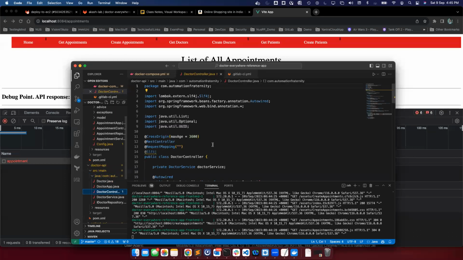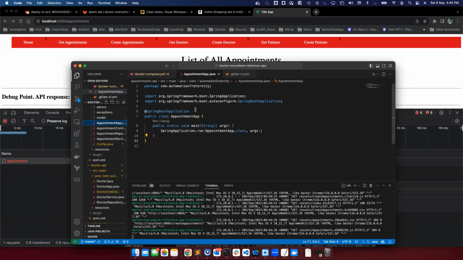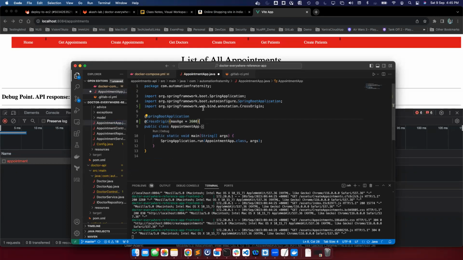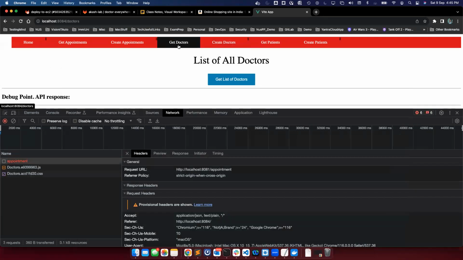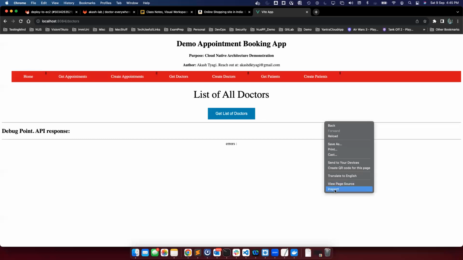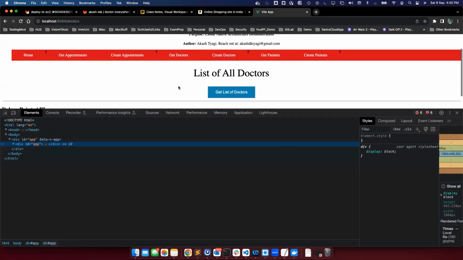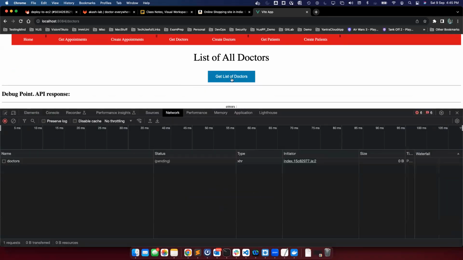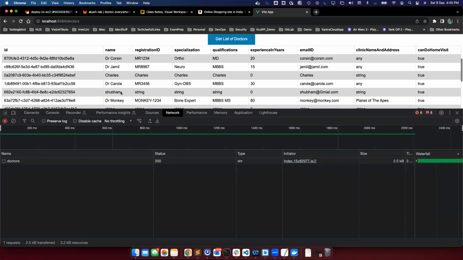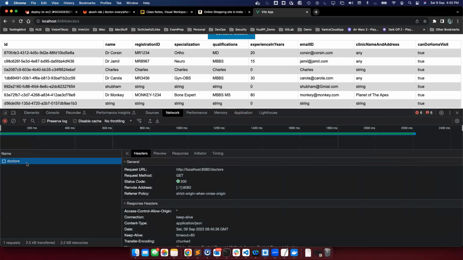So is this also CORS? Okay, I should have set this here also, which I did not. That's the reason I'm getting this. Anyway, if I say get doctors, can I close it? Okay, inspect. I say network, get list of doctors, it's pending, and boom, the request came.